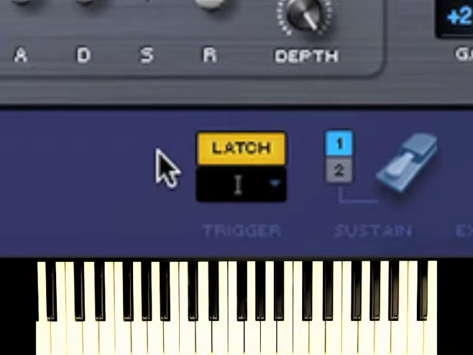And I can add notes to this arpeggiation by simply playing them. And I can remove notes by playing them again. Toggling the latch button will make all notes stop. Cool, now you've got the basic idea behind Latch Mode.